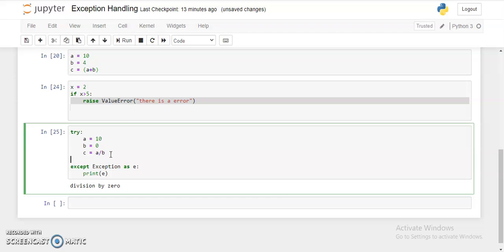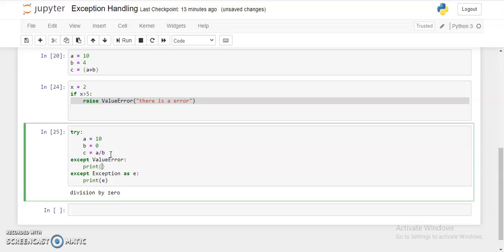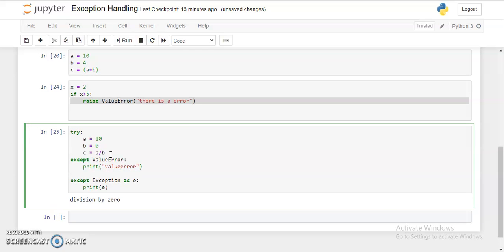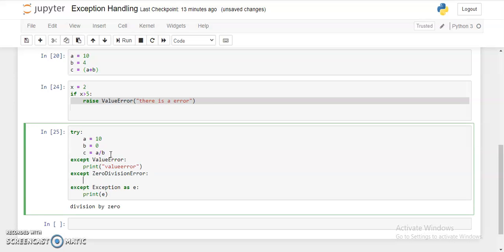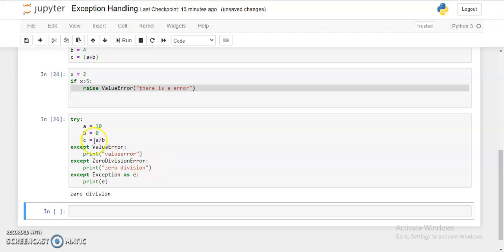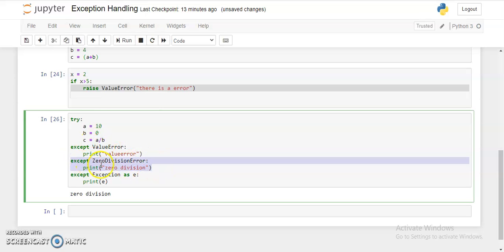Not only can you have one except block, you can have as many as you want. So if I do except value error, then print value error. Also I can have except zero division error, and in that case I'll print divided zero division. Now let's run this code. As you can see, we encountered this exception, so it runs this part, not the other except part.